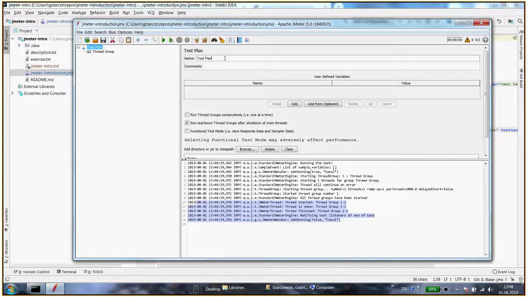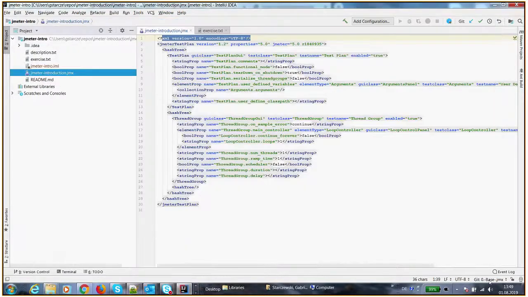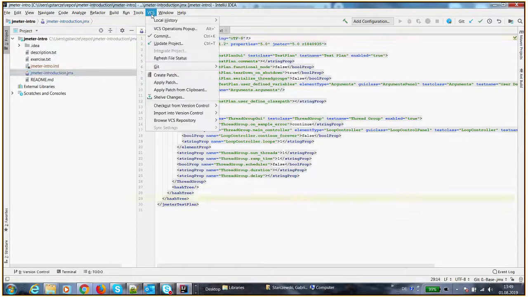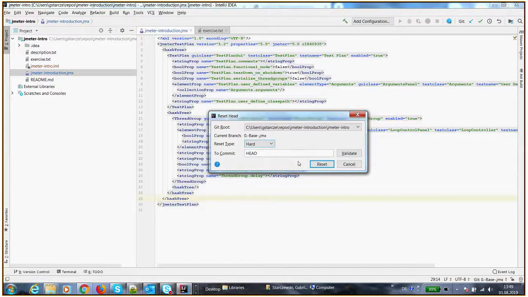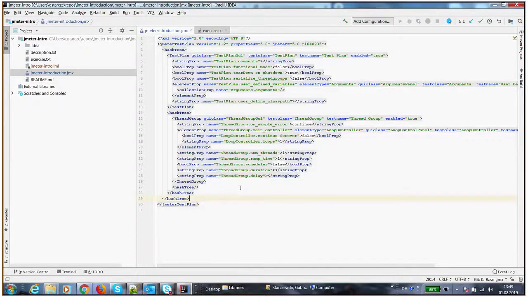Since we made some changes to this branch, if you want to start with a clean one, then you can use your IDE functionalities and reset back to HEAD. Just remember to do it hard so that all the changes that we made are wiped out.